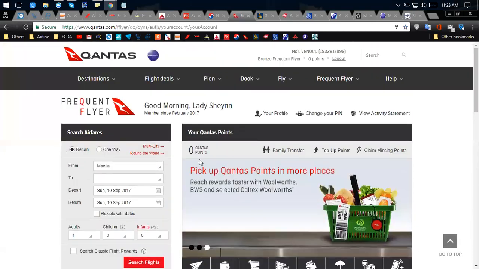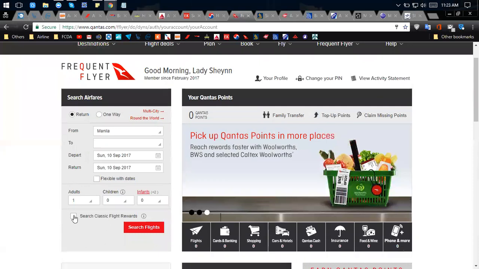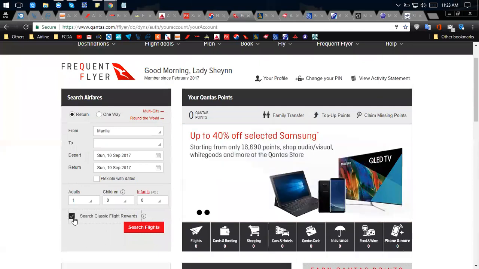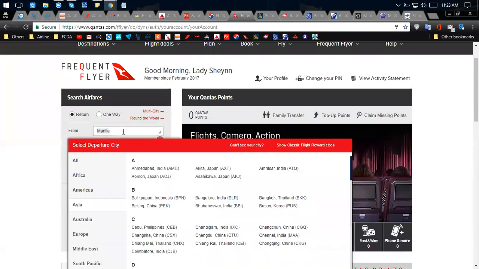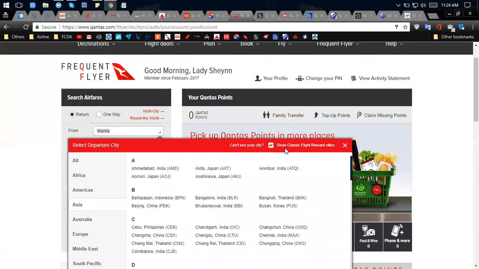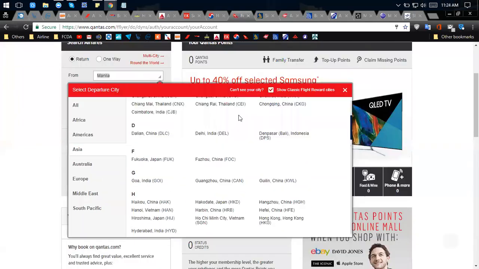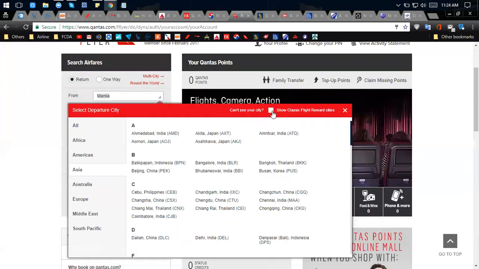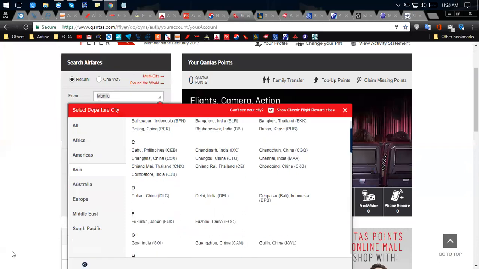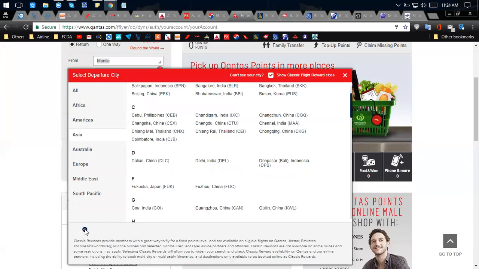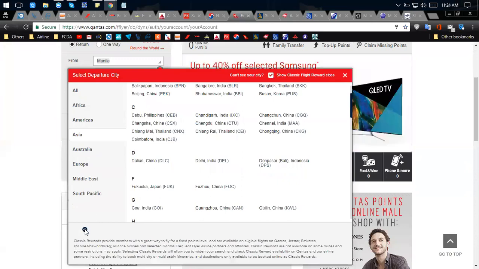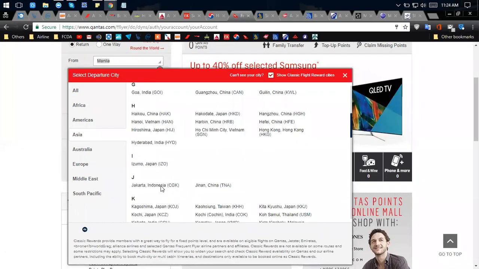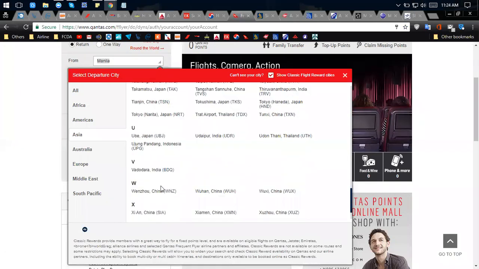So if searching in Qantas, make sure that you check this search classic flight, because for Qantas, there are some cities that you cannot search if you don't click on the classic flight reward. Let me check this one. If it's checked, you will see that there is a symbol here, meaning cities with these symbols only offer flights in classic flight reward.